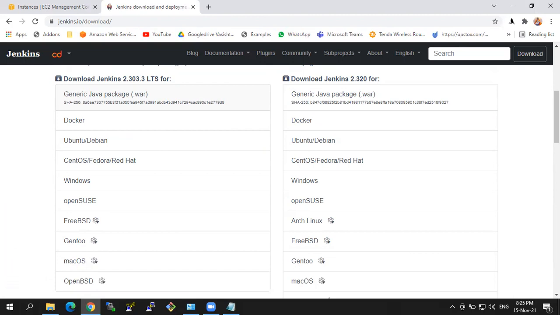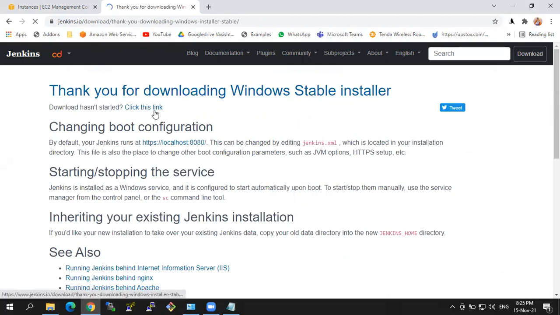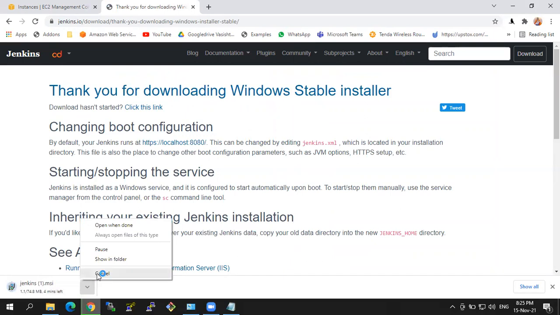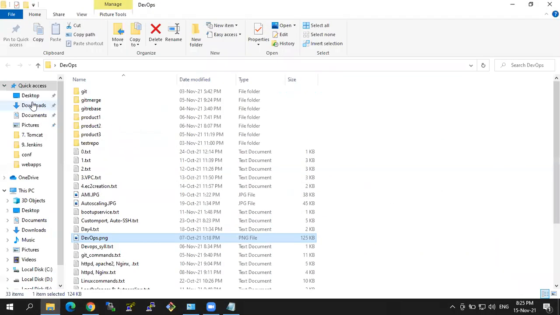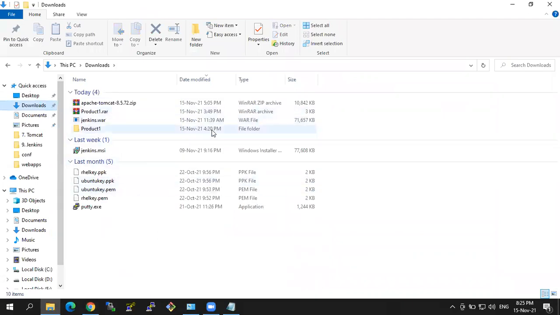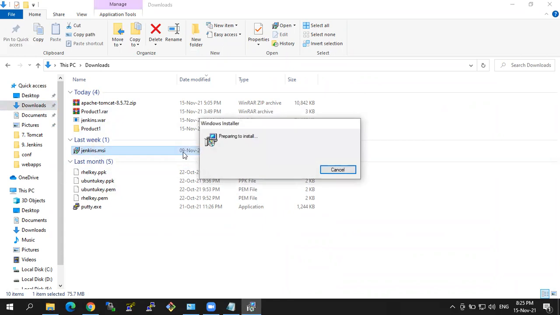Okay. Now for Windows, coming to this one, click on the Windows section, the Windows operating system. So that's why I click on Windows. Here I have already downloaded that part also. It is Jenkins.msi. It's just going to download. Here you can see the MSI. Just install this package.